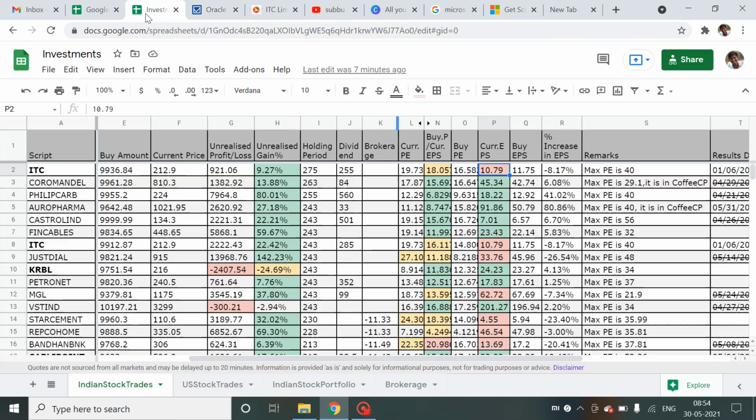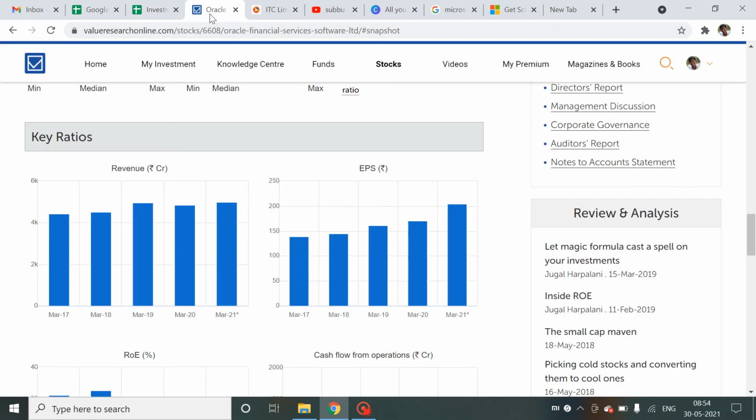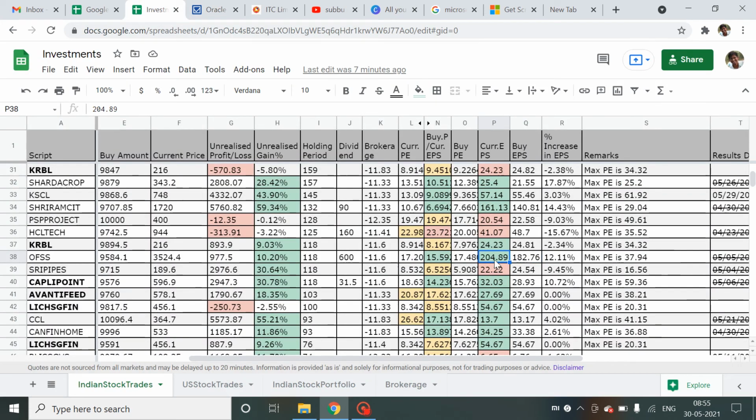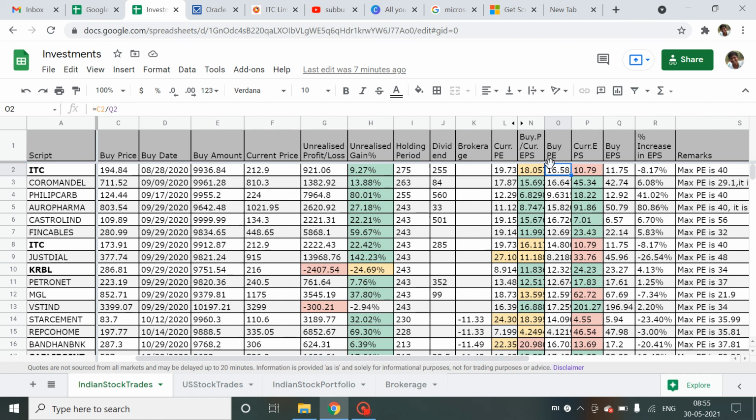If we see Oracle, I bought it at 182 EPS, but currently the EPS is 204. So update the current EPS here. And then I also calculate the buy PE, which is nothing but the buy price by the buy EPS. Sorry, buy PE is nothing but my buy price by EPS. Current PE is nothing but the current price by current EPS.